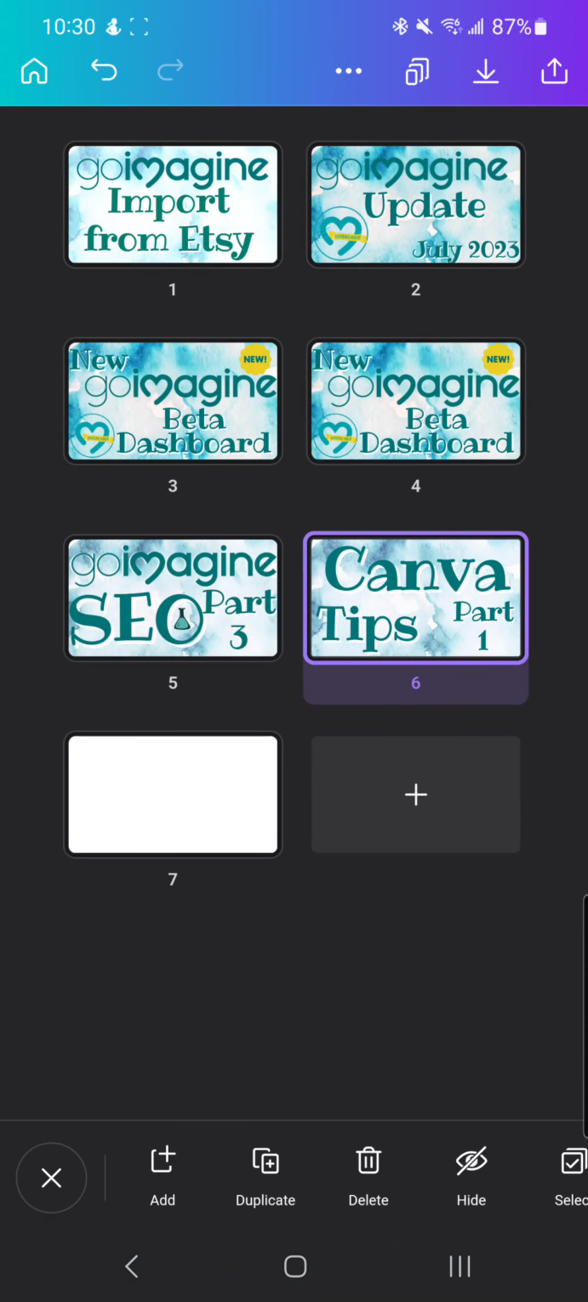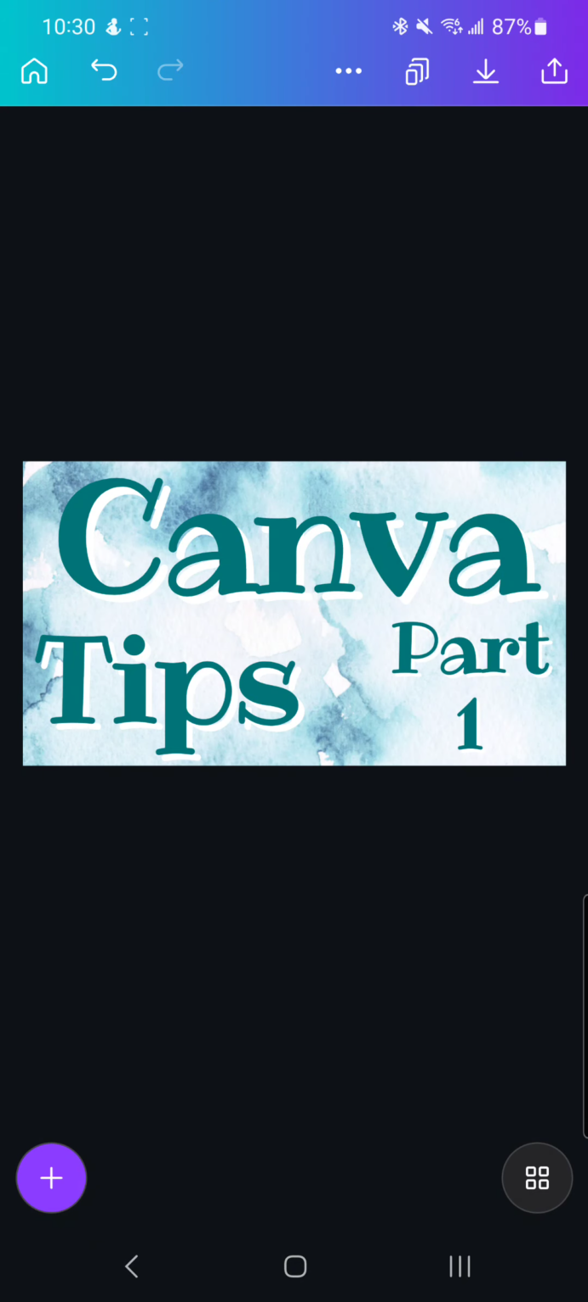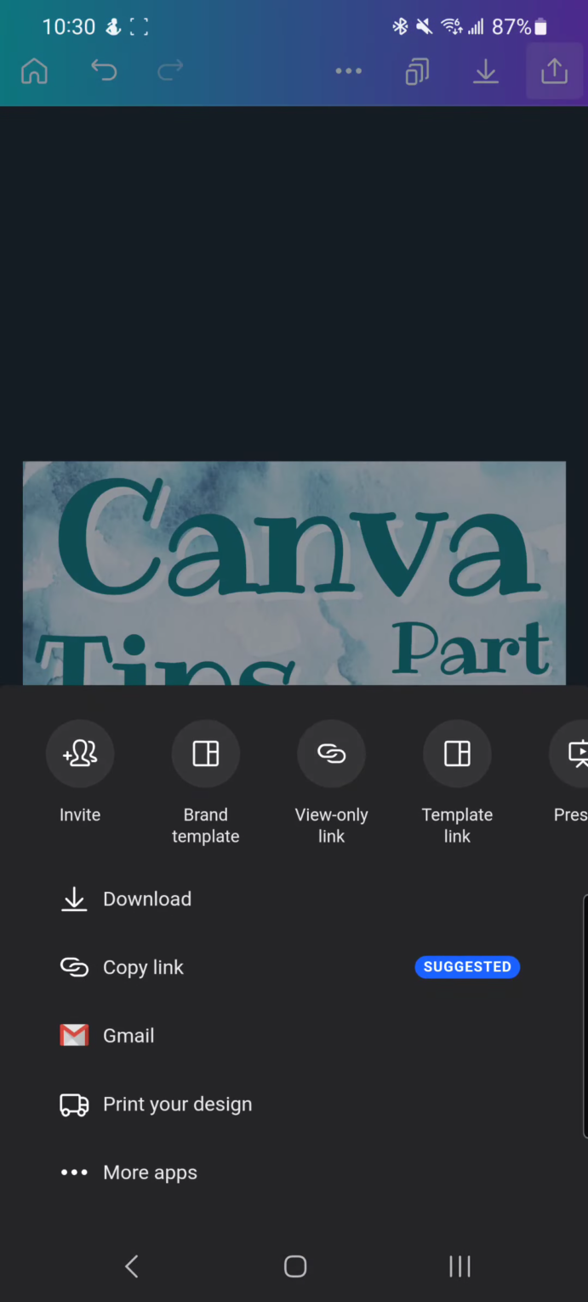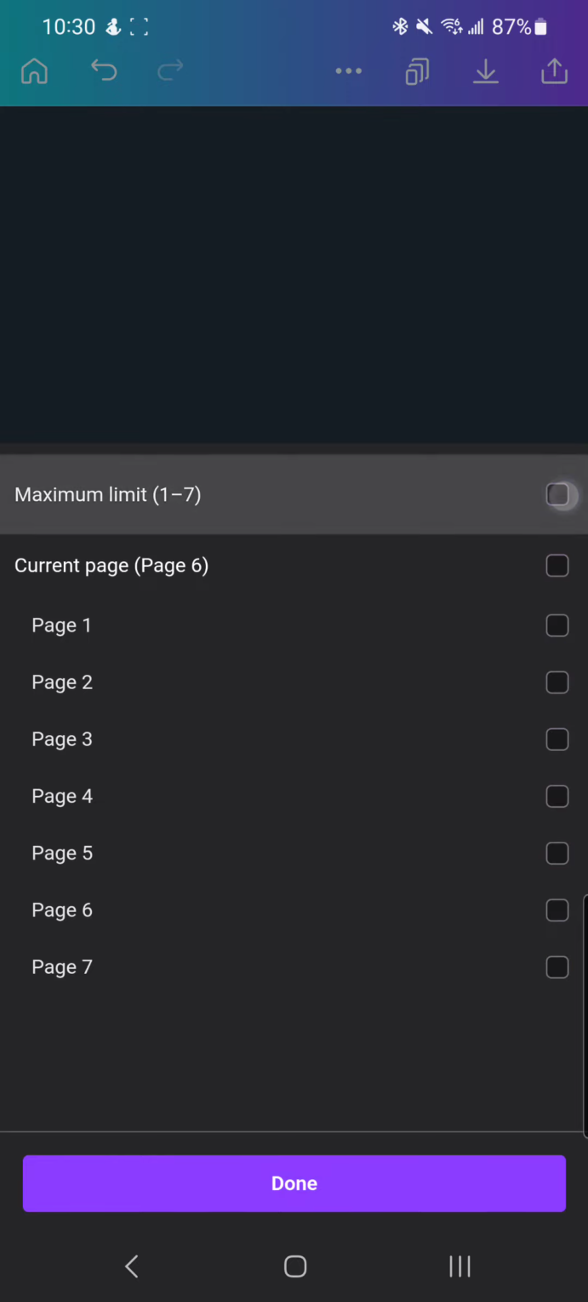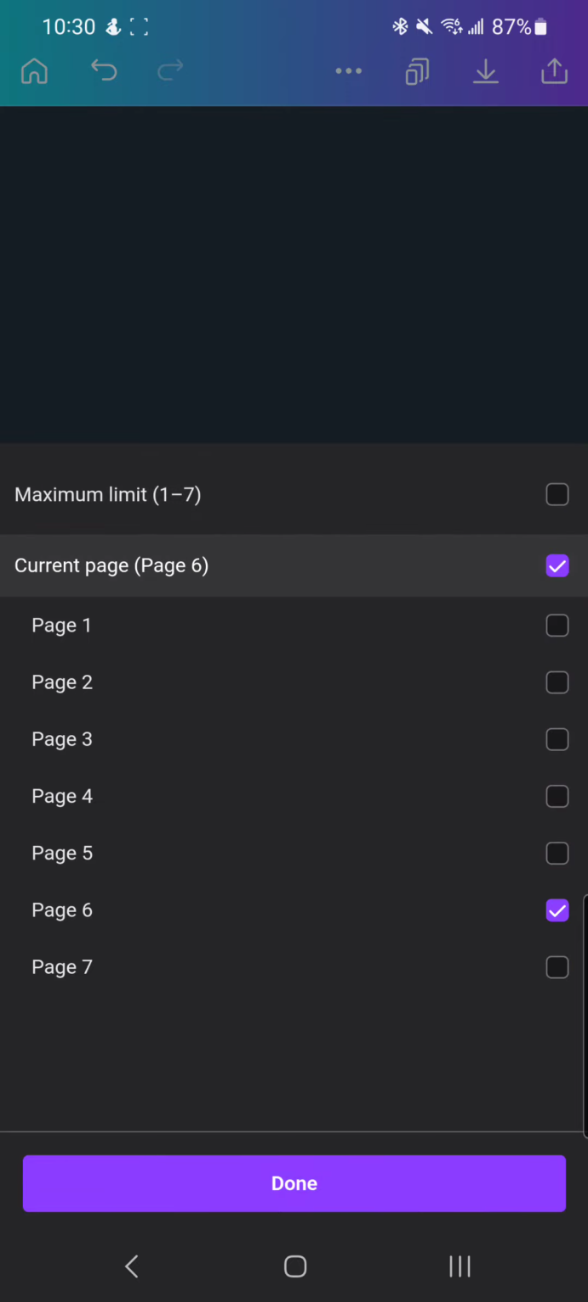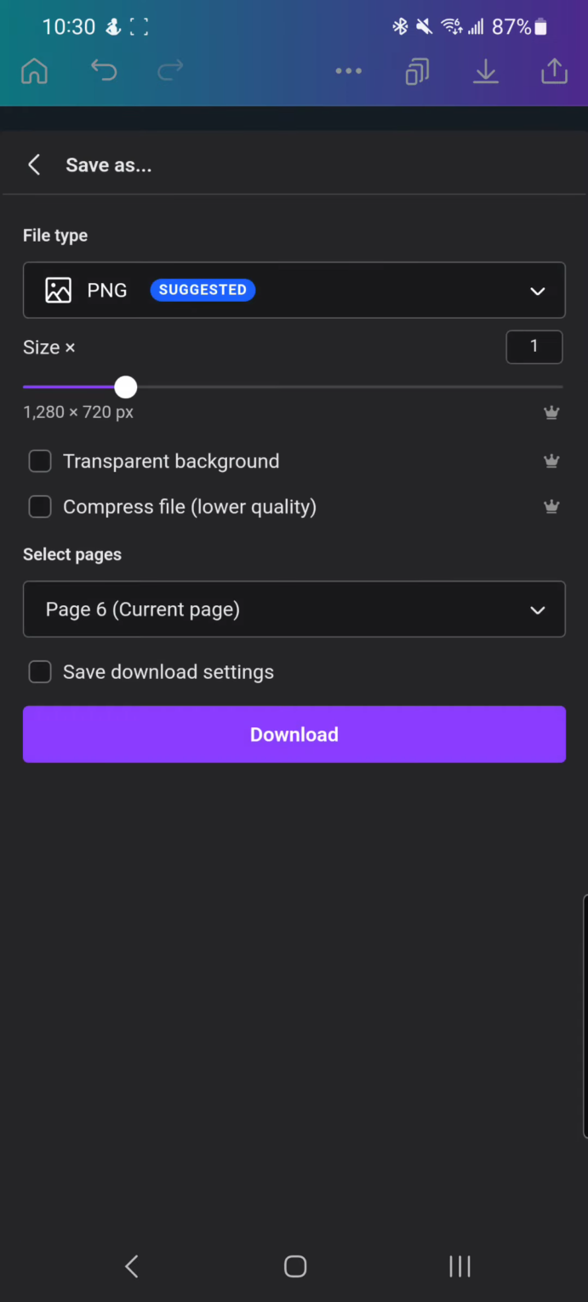When you've got multiple pages going on, you want to be careful not to save them all over and over again. So I'm going to click this button at the top. That's to download. I'm going to click download, and then I'm going to click this all pages button, and I'm going to turn it off, and then I'm going to click current page only. And so then it clicks number 6. So number 7 must be something else.